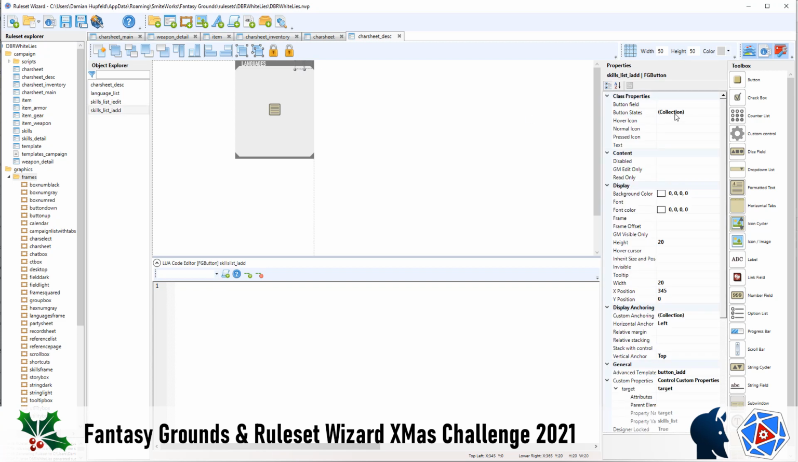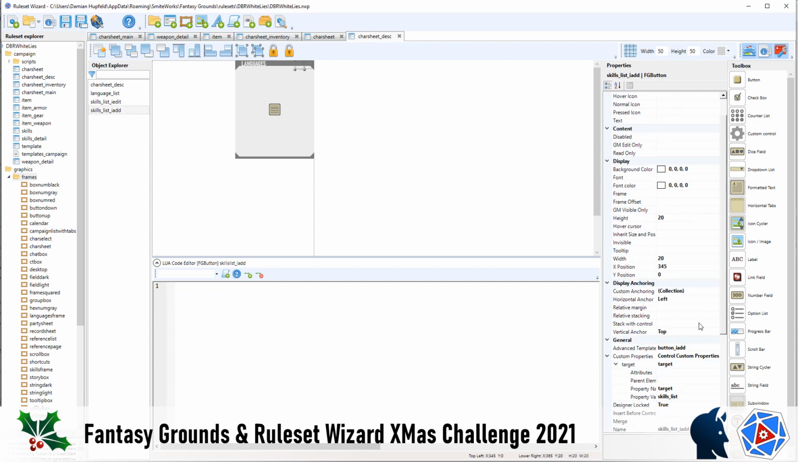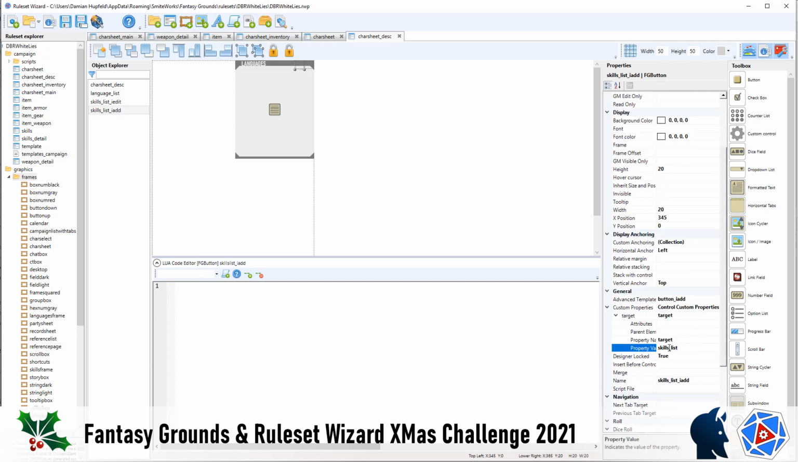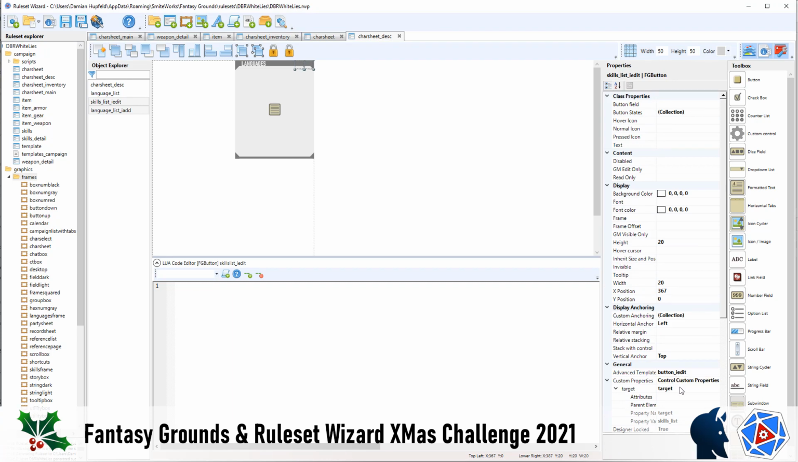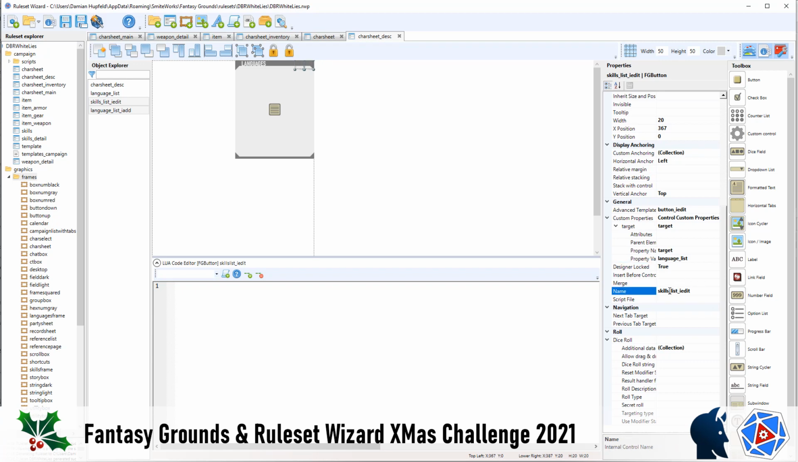We'll quickly edit them. So button I add, but its target is languages. Language with no S. And copy that. Update this one as well. Second button, button I edit. Target is language list, and its name is language list I edit.